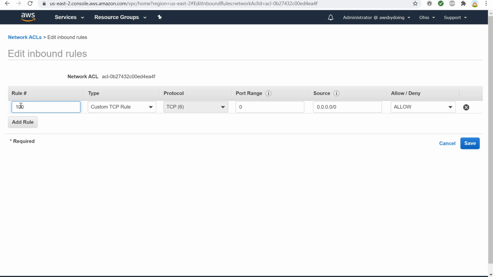AWS processes the rules in order, starting with the lowest number. We recommend that you leave gaps between rule numbers, such as 100, 110, 120, rather than using sequential numbers like 101, 102, 103. This makes it easier to add a new rule without having to renumber the existing rules.